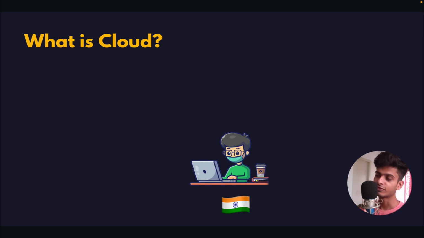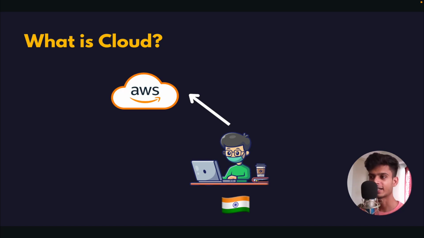So if you want to deploy your website onto cloud, the first thing that you need to do is to have an account on any sort of public cloud provider. In this case, you decided to go for AWS. So now you have an AWS account, and now all you have to do is to create a computer in the cloud, and it is called a virtual computer.